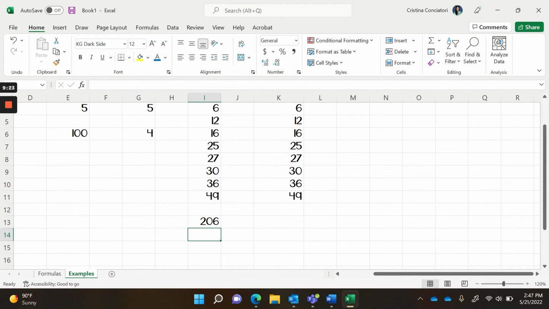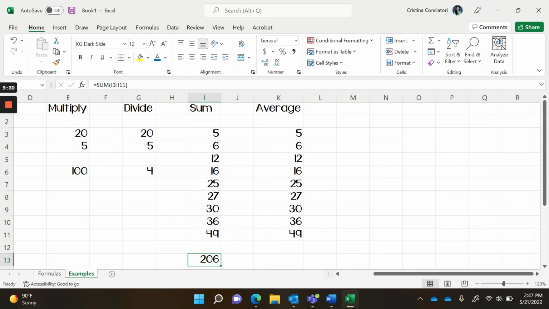Now, when I go back to this formula, see how it has I3 colon I11. That means first to the last. So instead of highlighting all these, I could have just typed it in that way. I'll do that when I use the average formula. So let's take a look at that.